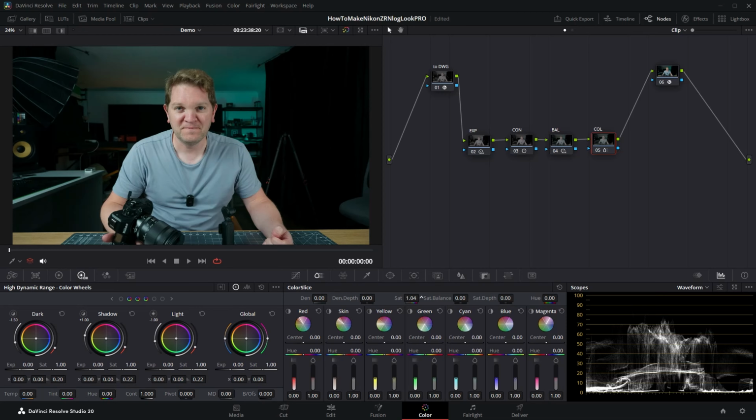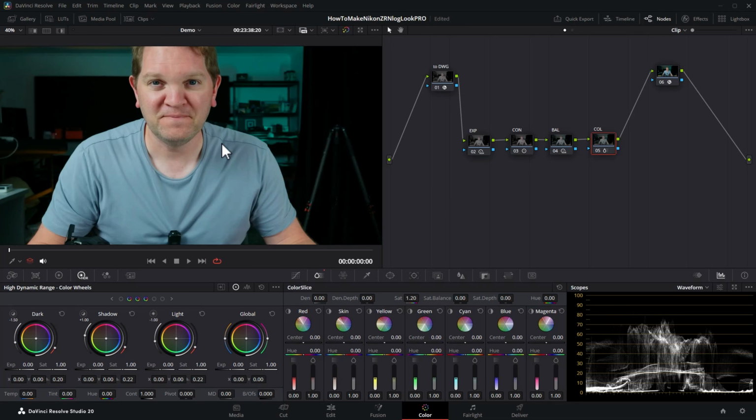Hold your mouse button down over the sat label and drag it to the right to increase the saturation and to the left to decrease the saturation. Double click to reset. We're going to increase this saturation gradually, maybe pull it back a little bit, and we'll go with about 1.2 on saturation. If I use Ctrl D to disable that node, this is the before and this is the after.